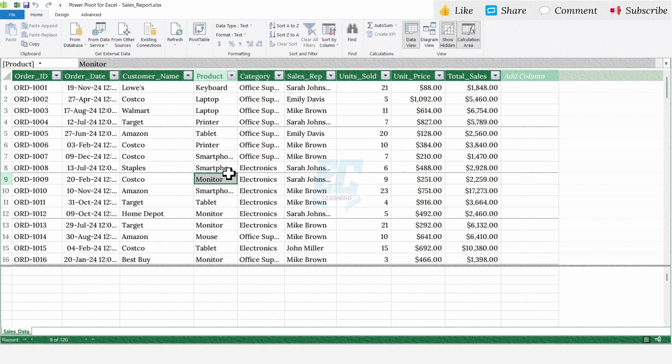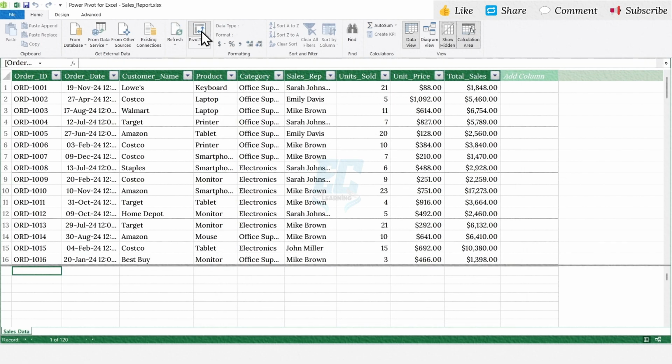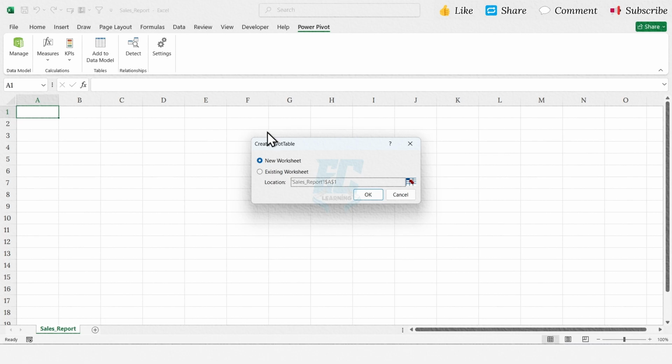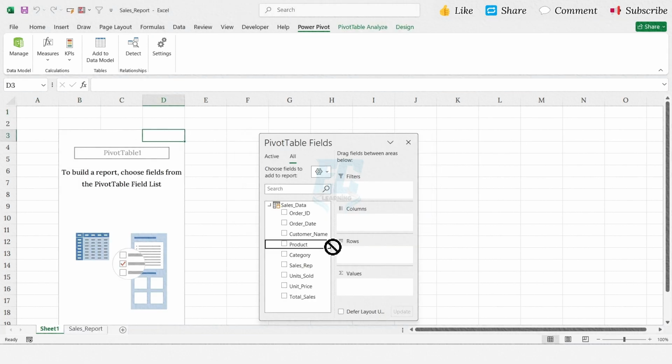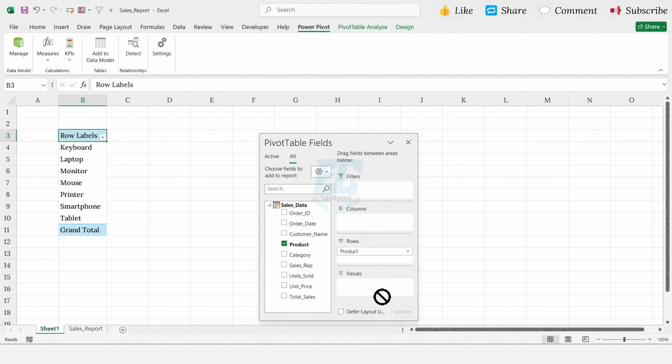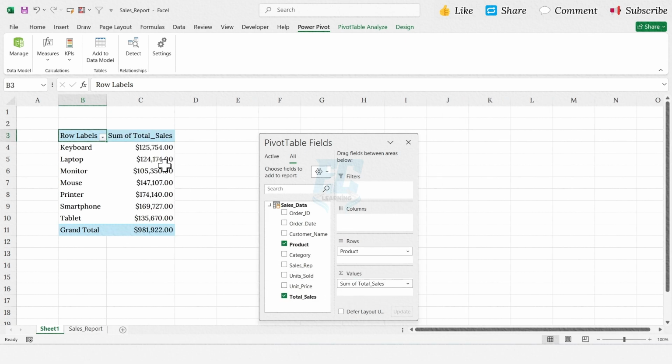Now for the magic. Click Pivot Table inside Power Pivot. Choose New Worksheet, and click OK. Now drag Product Name to Rows, and Total Sales to Values. And just like that, your pivot table is created, pulling data from another Excel file.